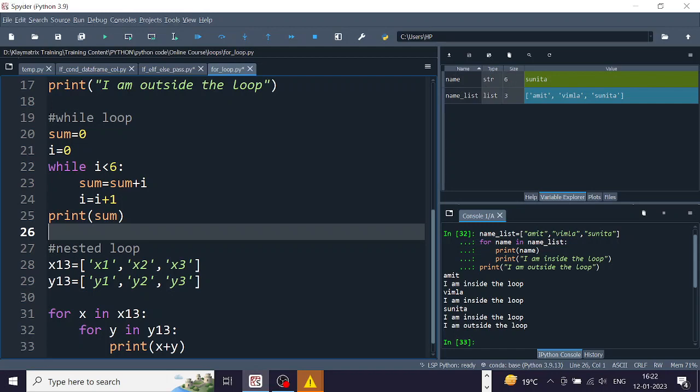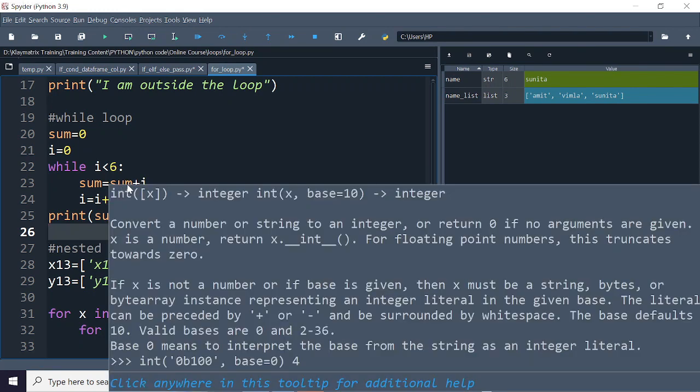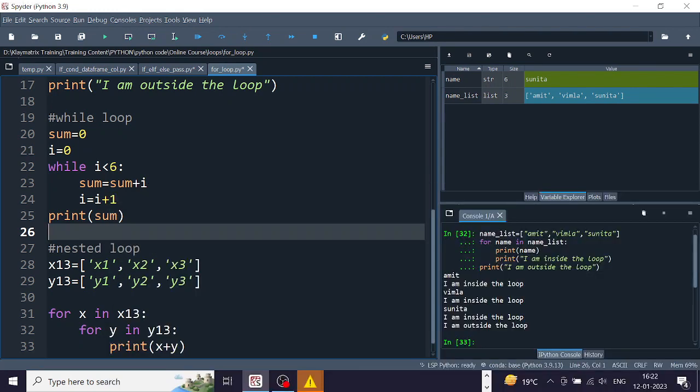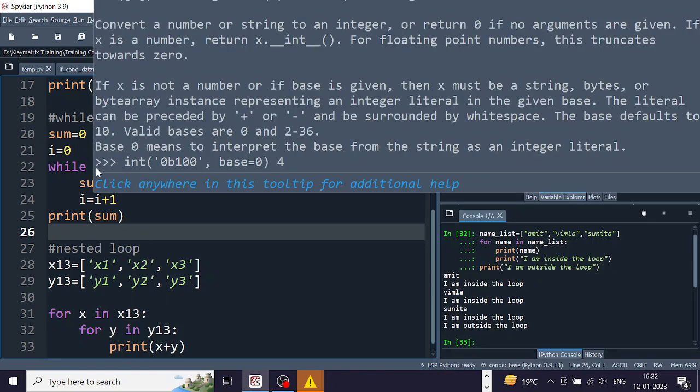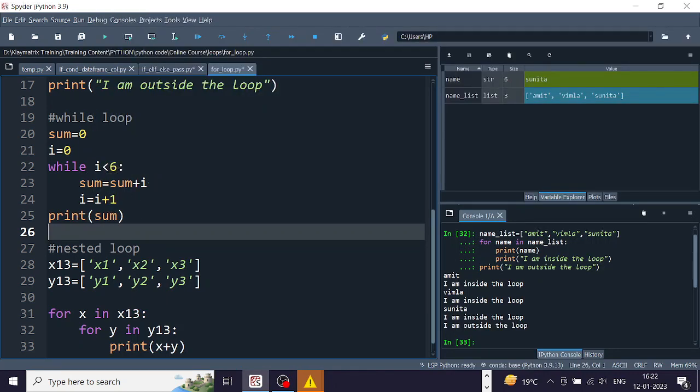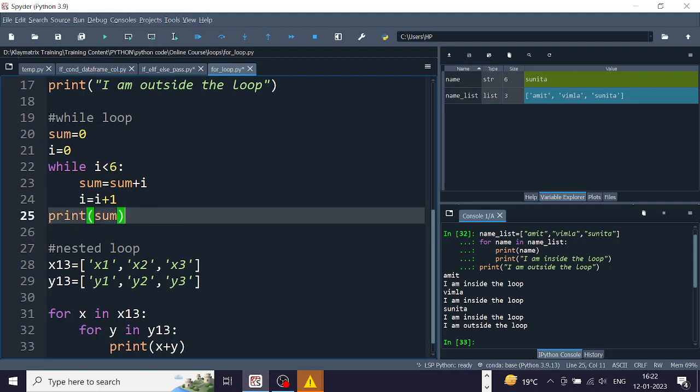Now in this case i is incremented here, so next i becomes 1, and again it checks if i is less than 6, and it is. Initially sum was 0, now sum becomes sum plus i, which is now 1, so sum becomes 1 and i becomes 2. Again this condition is checked, and so on and so forth, and ultimately i will become 6, and 6 is less than 6 is false because 6 is equal to 6. So the moment it becomes 6, it comes out of the loop and you get the sum, whatever the sum is here, right? So this is how a while loop runs.